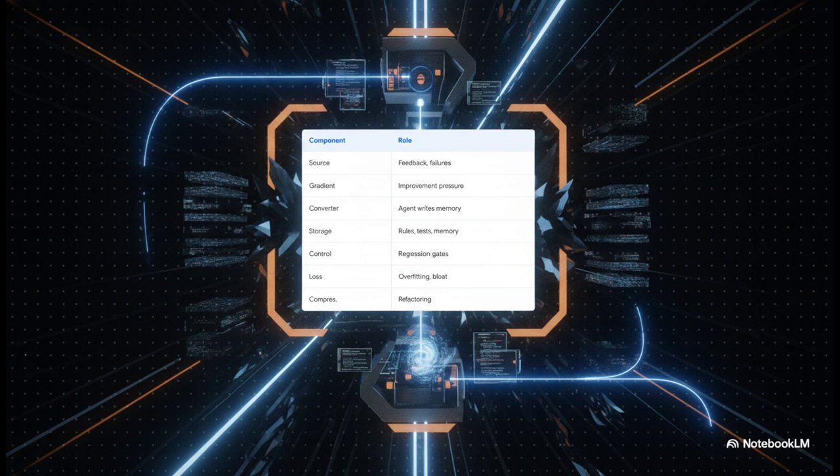This is the code-writing agent that transforms that raw operational feedback into maintainable code. That code goes into storage, which is managed by control points like regression gates. And just like neural networks experience loss, heuristic systems face their own kind of loss through rule bloat or overfitting to narrow tests. Fixing that requires compression, which means refactoring and consolidating those rules.